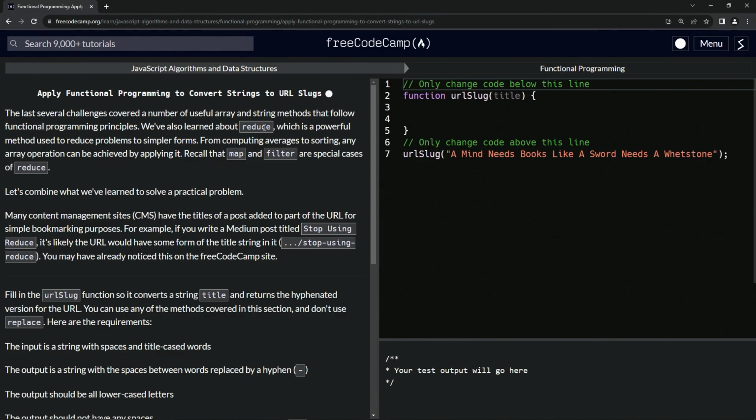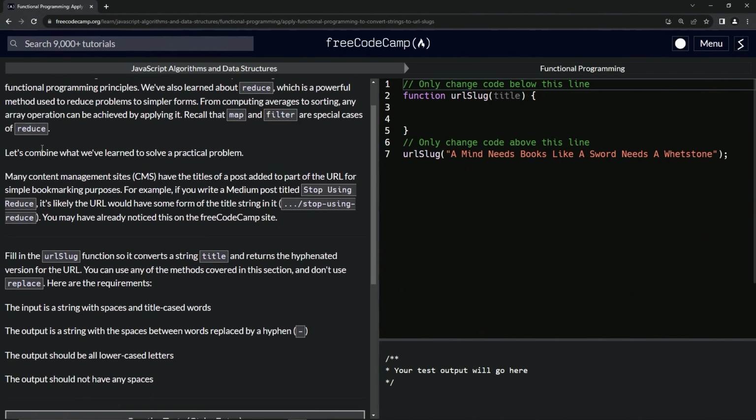We're going to recall that map and filter are special cases of reduce. Honestly, did we really learn how to do anything other than what we learned? Honestly. But anyway, let's get back to it. Let's combine what we've learned to solve practical problems.